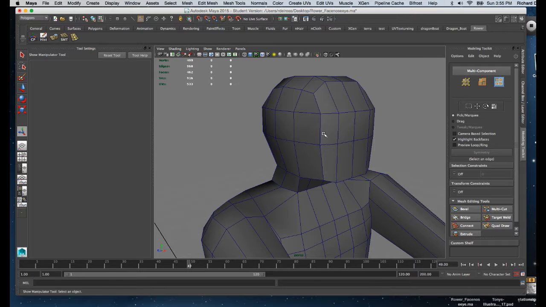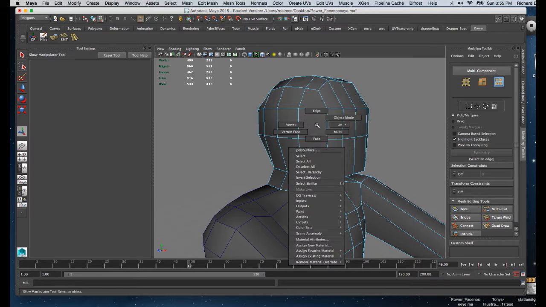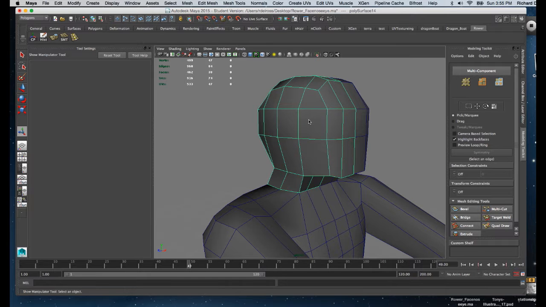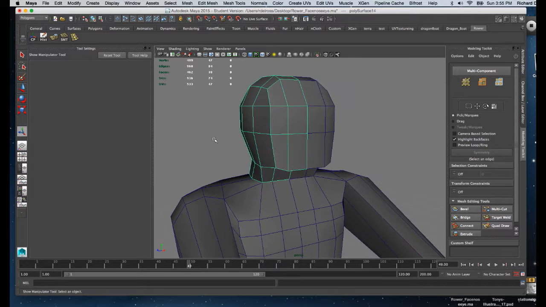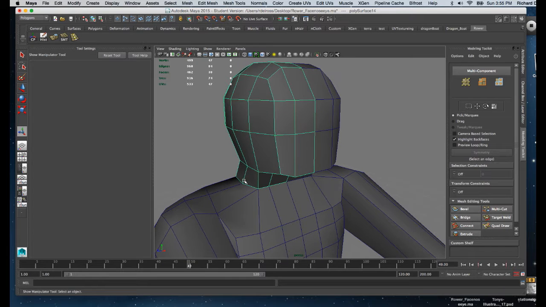And what I essentially did was I separated it out from the original body. So I'll select object, and I'll center my pivot. And now I can work on this without changing the polygon count or structure of the body.